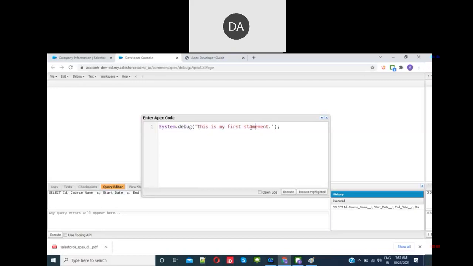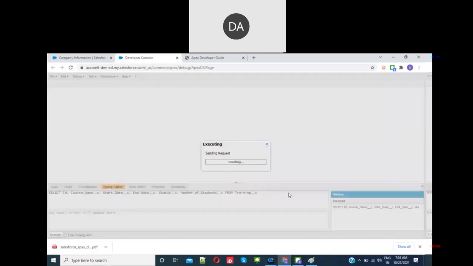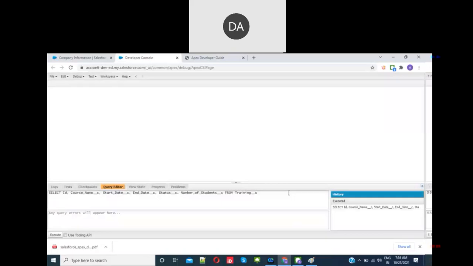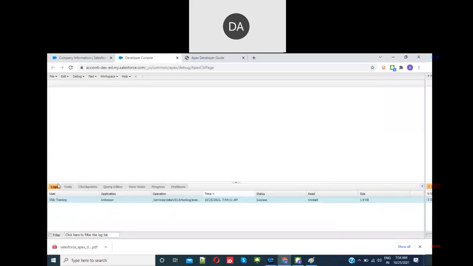Okay, now click on Open. Don't click on Open Log. What happens is execute is done, but you won't see any output. Execution is completed, but you have not seen the output. In that case, go to Logs on the same screen, click on this.